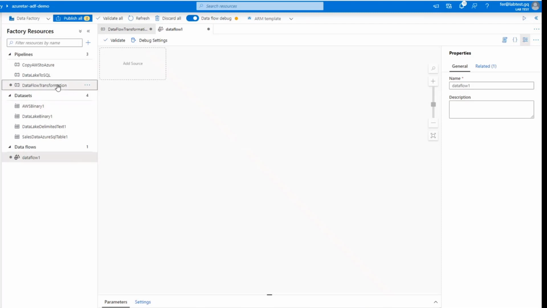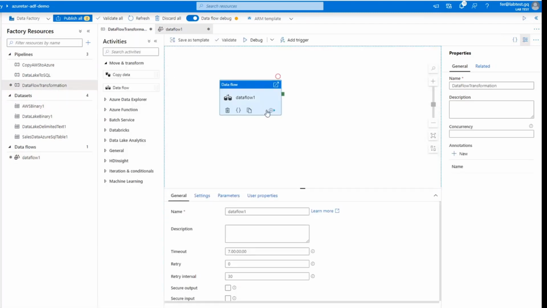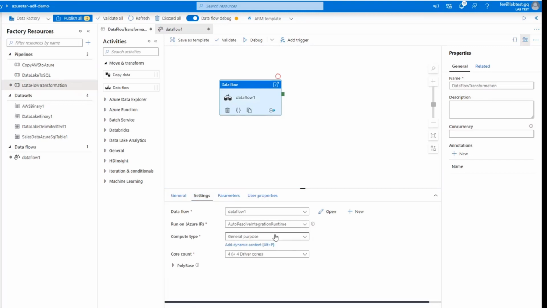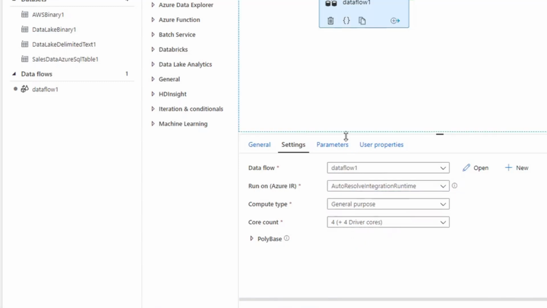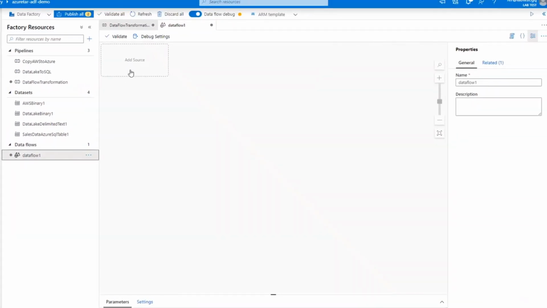Before we start, I'll show a little bit here in my pipeline the options. We have settings. So this is our underlying infrastructure. This is serverless. We can choose the automatic one that you're using, or if you have a different one, we configure a different integration runtime. For this demo, we use a general purpose with four cores and four driver cores, right? This data flow here is connected to this interface.